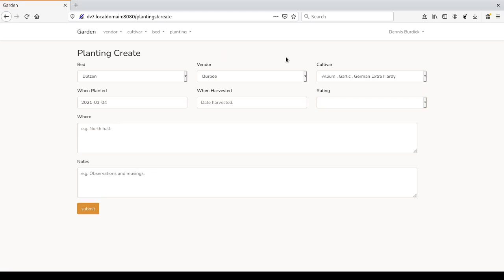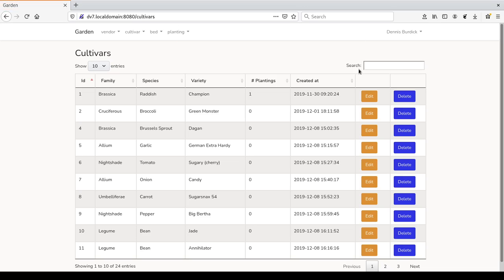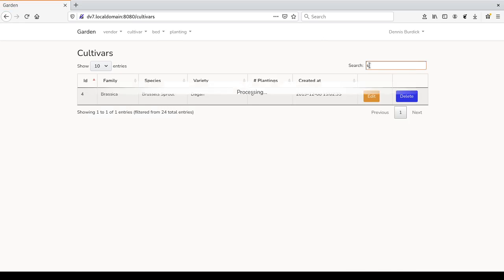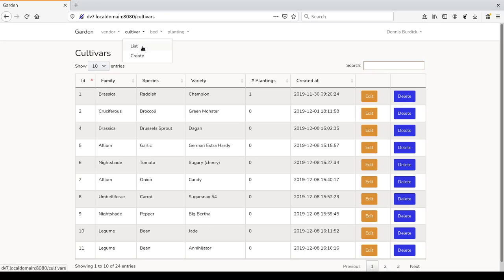Let's do one real quick. The vendor was Ferry-Morse, and it was some spinach. Do I have any spinach in here? No spinach. All right, I guess we have to do that first. Let's search for it. Spinach. Nope, no spinach. So I got to create me one.